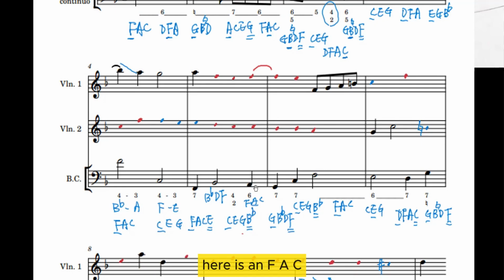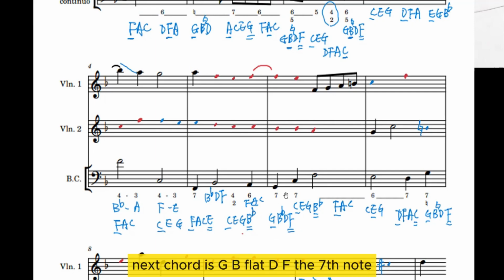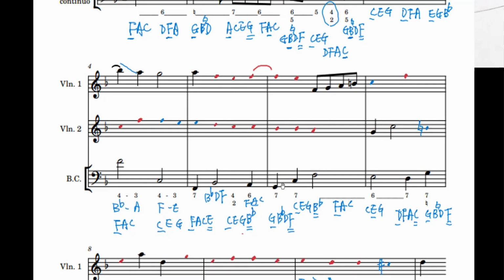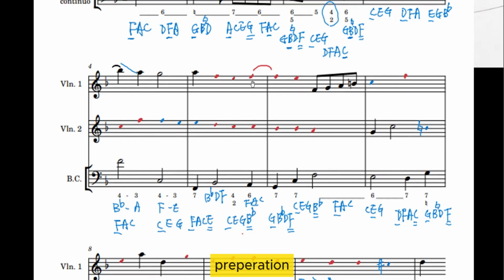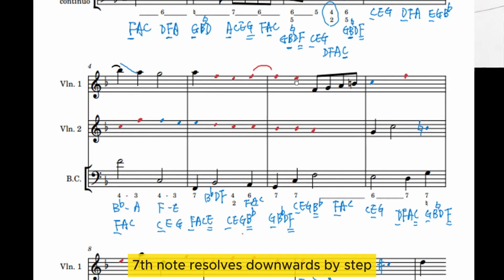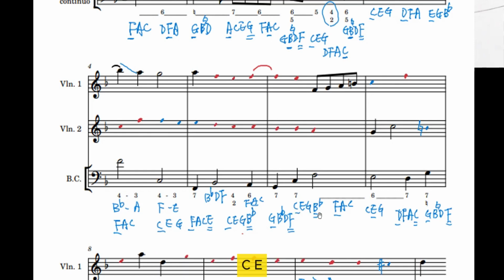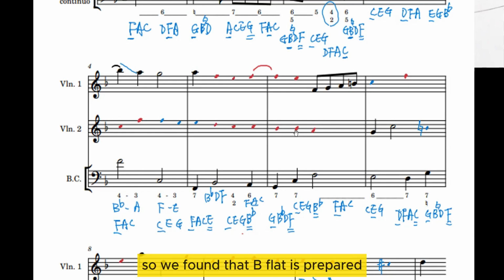Here is an F, A, C. F is on top, A, and C. Next chord is G, B flat, D, F. The 7th note is an F, so we need a preparation. Preparation, 7th note, resolve downwards by step. We'll fill up this one as G, B flat, D is the 5th omitted, then F. Next chord is also a 7 chord, C, E, G, B flat. So we found that B flat is prepared and resolve downwards by step.